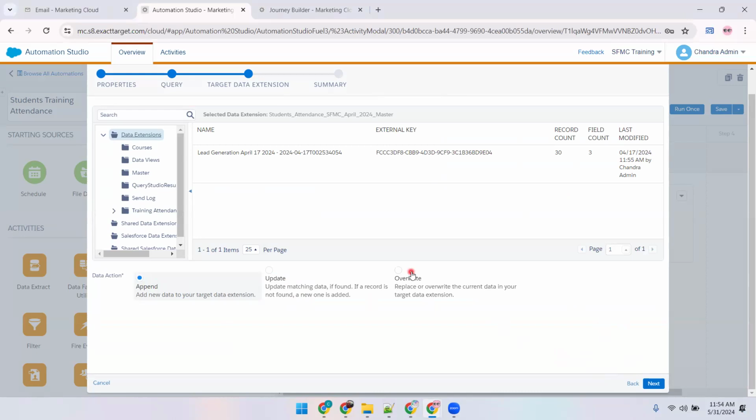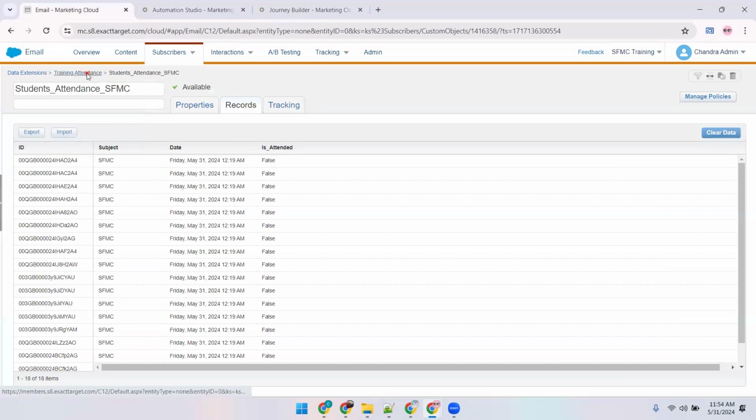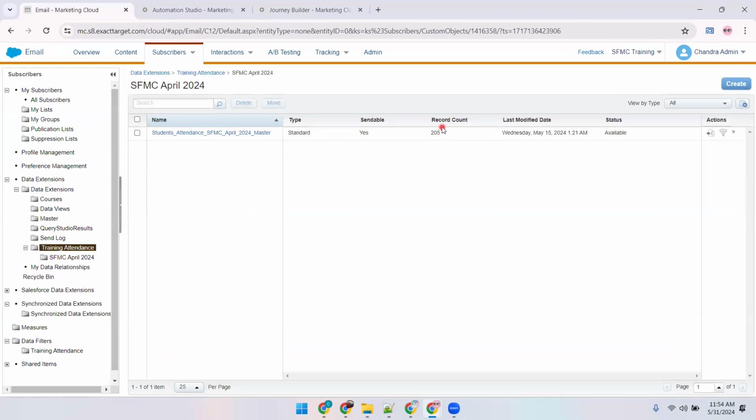What is override? Override will erase all the data, and it will give you only the latest information. Update is the add and update feature. Append is the feature where it will add records into this. If you remember, we had 187 records plus 18.